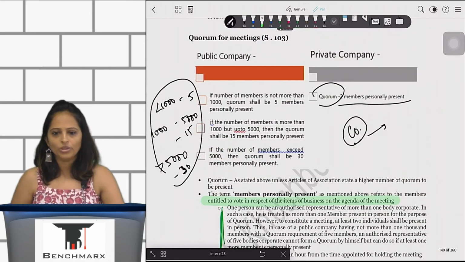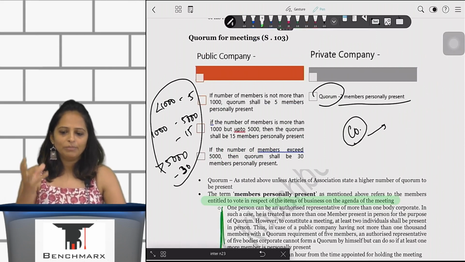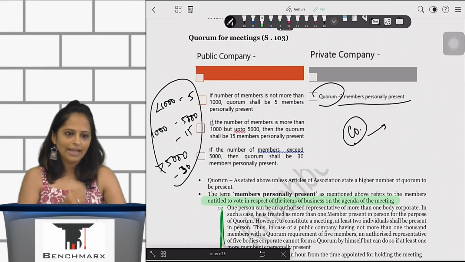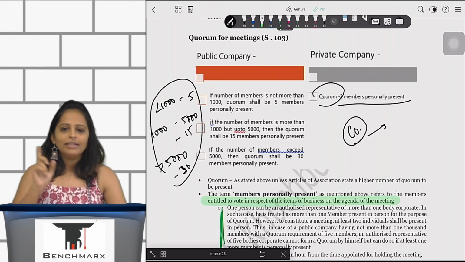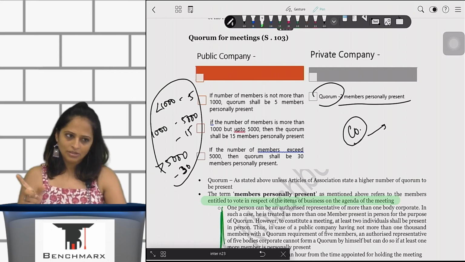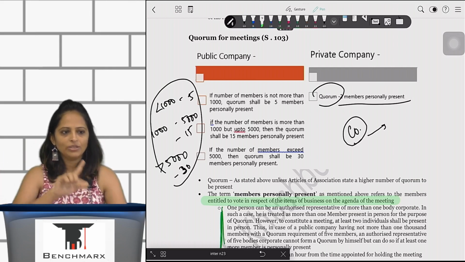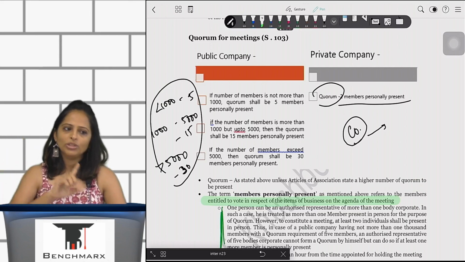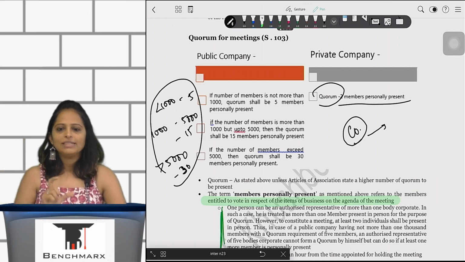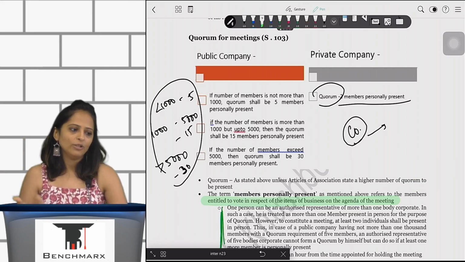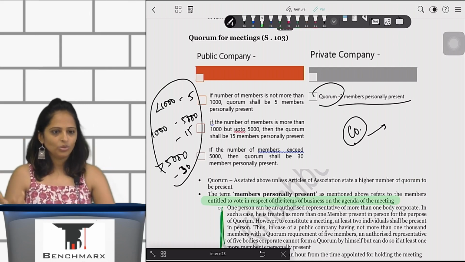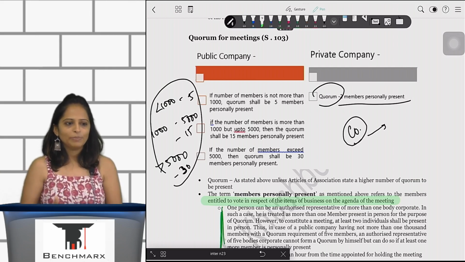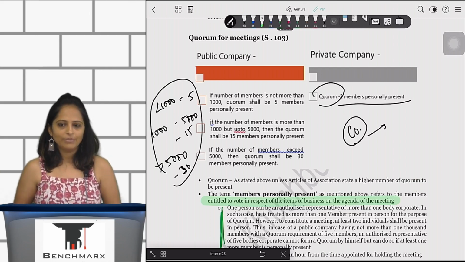Then coming to quorum. Quorum is basically the number of members who have to be present at the meeting. In case of a private company, 2 members required. In case of public company, less than 1,000 members, 5; 1,000 to 5,000, 15; more than 5,000, 30. So these are the number of members who have to be present at the meeting. Depending on what kind of company I am and how many members I have, it will depend on that. The quorum has to be present. Quorum has to be present within half an hour from the time the meeting has started.